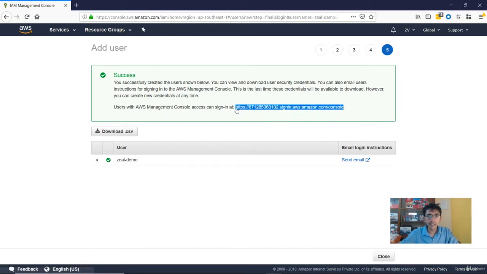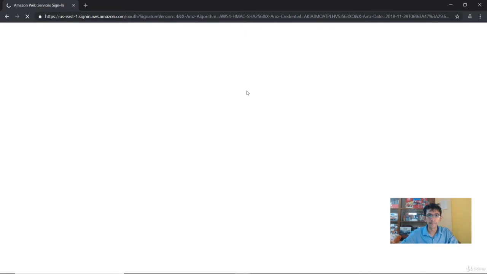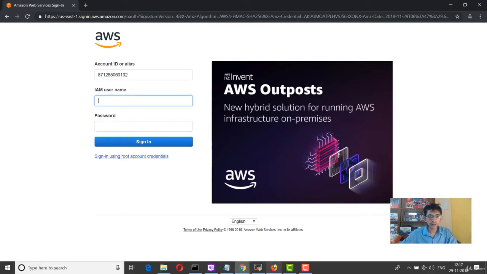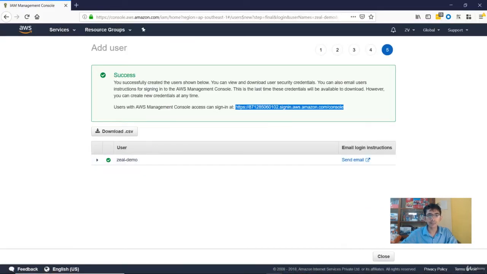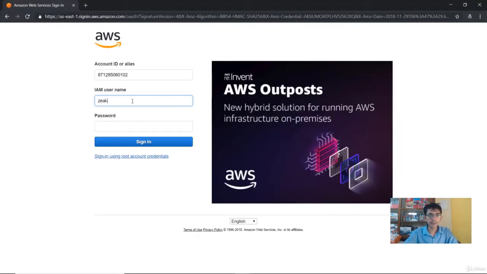to sign in with a link that is displayed over here. So let's copy this link. And what I'll do, from a new browser, I'll just paste this link within the URL bar. So once you paste this, now you see the account ID gets autofilled. So this is the account ID where the user was created. You have to give the IAM username, which you can find here, which is zeal-demo that we had created. So I'll say zeal-demo and just give the password as well.